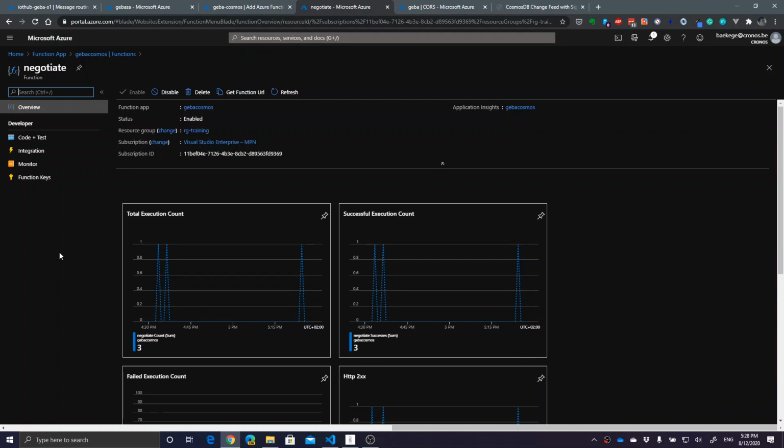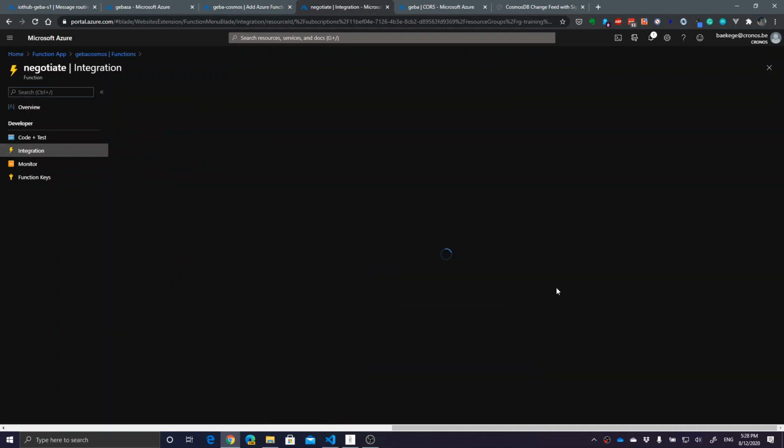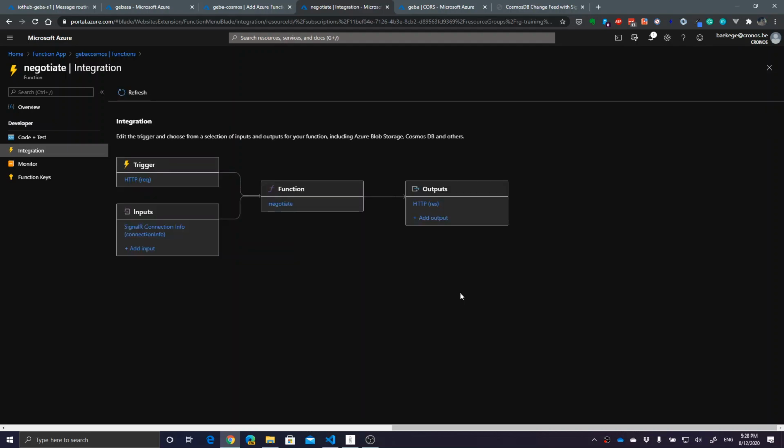What you'll see is that from the integration perspective, the actual input, and let's give it some time here to refresh, the actual input is HTTP, because it's an HTTP triggered function. So there you have it. And the output is also an HTTP response. And basically, that's what our client is doing.